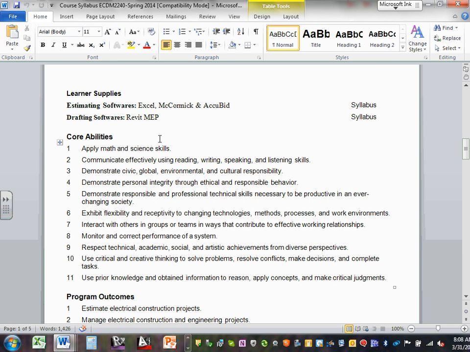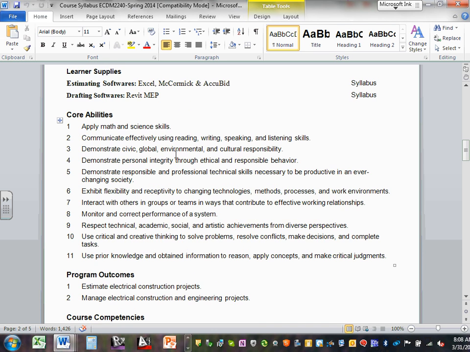We have learning supplies: estimating software, Excel, McCormick, and AccuBid. You will have access to these. Drafting software is Revit MEP. Karen, you might be able to use Revit MEP if you want to do takeoff with Revit, counting. Revit can count things, so I left it there. But for the most part, I want you to count by hand with some tools.